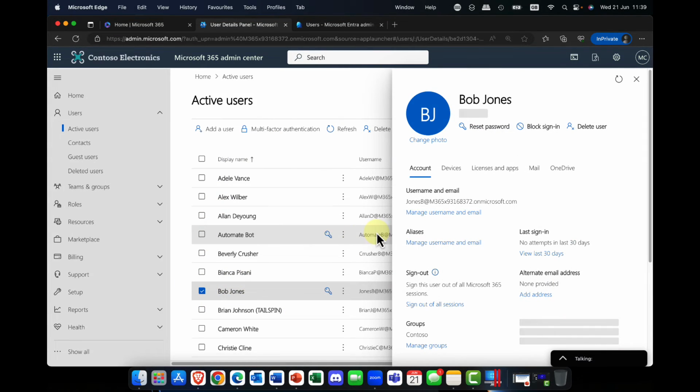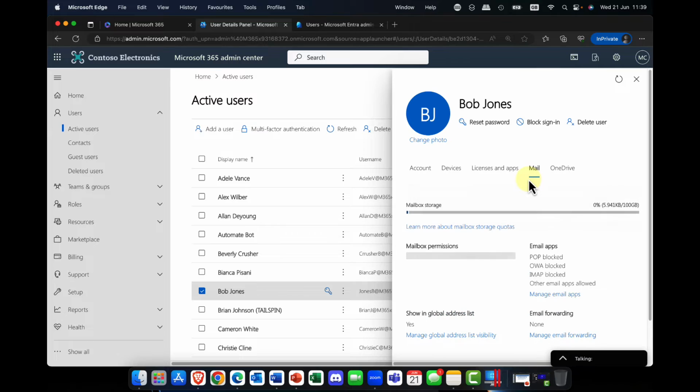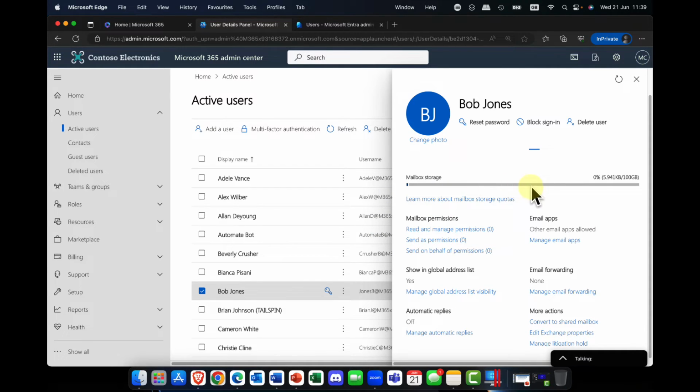Sorry, just go back in. The next thing then is the mail. So you can see that it integrates into Exchange Online. Because I have a licensed user, you can see the user's mailbox here, and it would show how much mail the user has used, how much of his mailbox is used. And you can set mail permissions here as well, for example, reading and managing permissions.